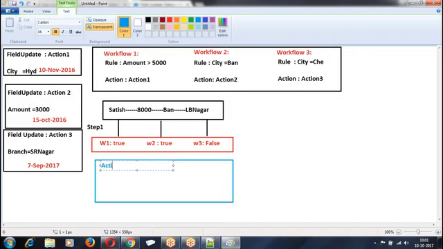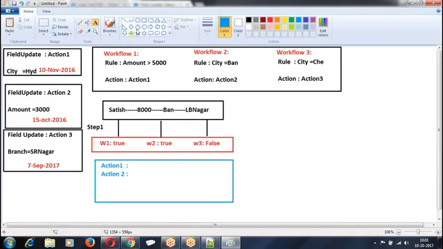So action 1 and action 2. Now which actions should be performed? Action 1 and action 2. Check all the rules first. After checking all the rules, whichever rules are meeting the condition, their actions are performed next. Now what are the actions we have? Action 1 and action 2.